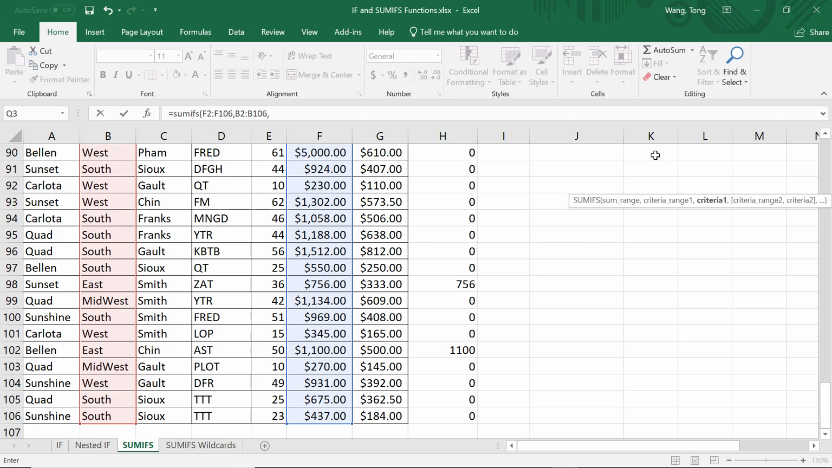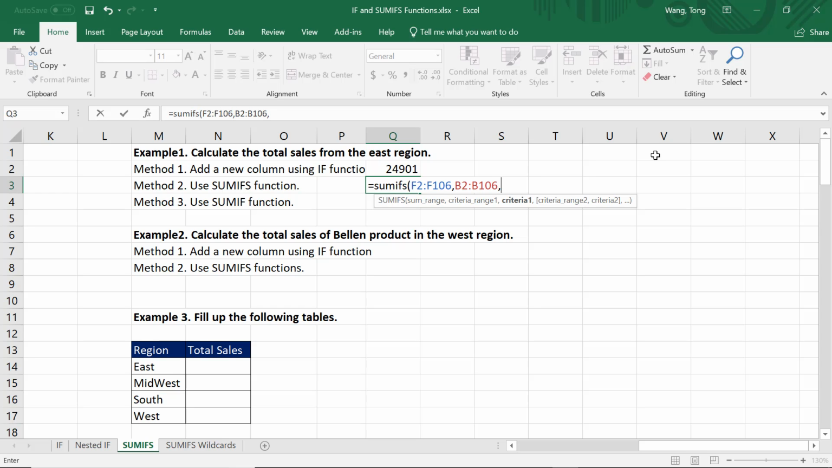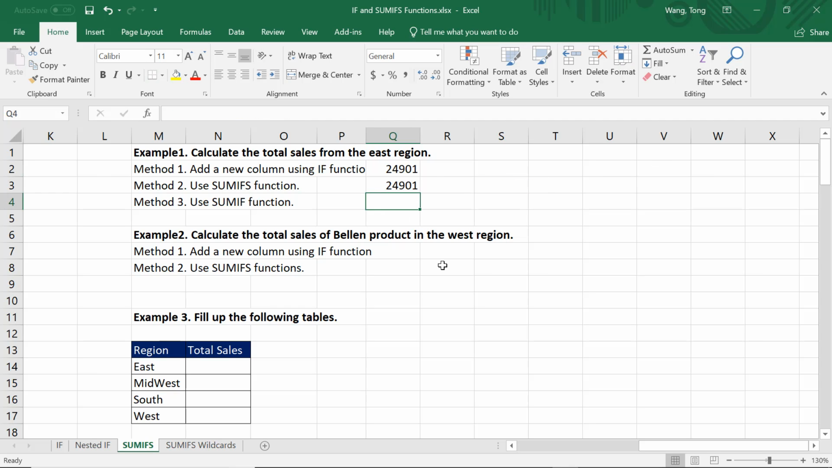Okay. Control backspace. The last input is criteria. So this is the actual criteria. The criteria for this example is that the region in this column must be equal to East. Right? So here we can explicitly type equal to East, or you can just type East without equal. If you don't type the equal sign, Excel will assume what you mean is that this column equals this. So the equal sign can be omitted. And now we're getting the same result.